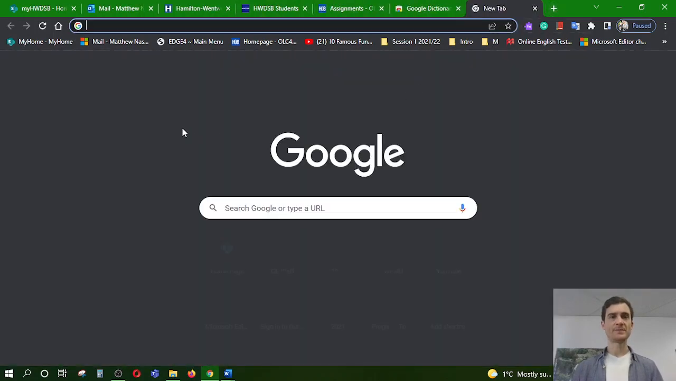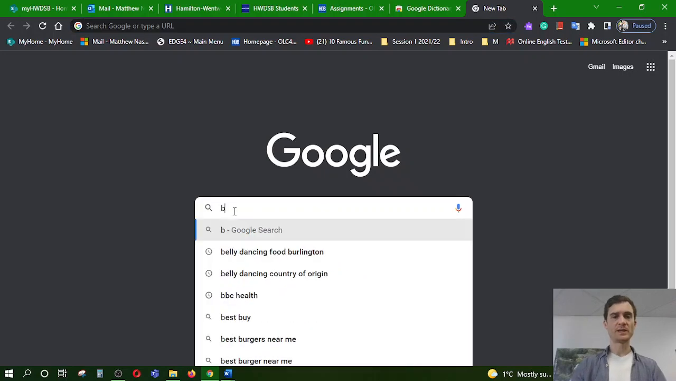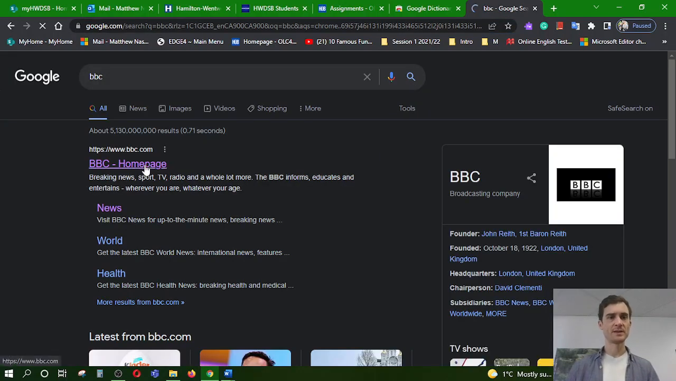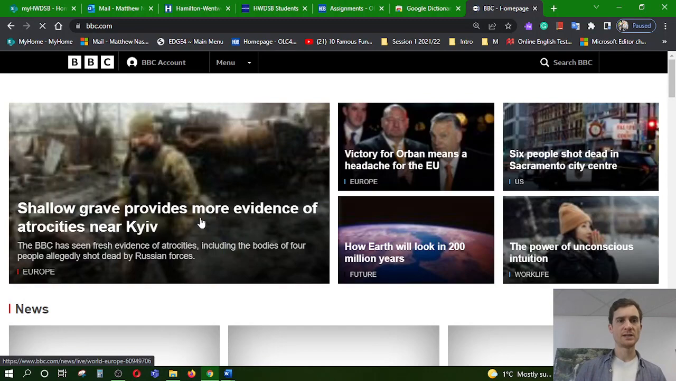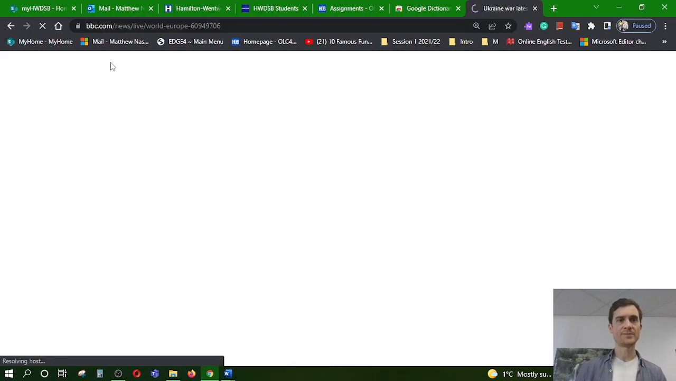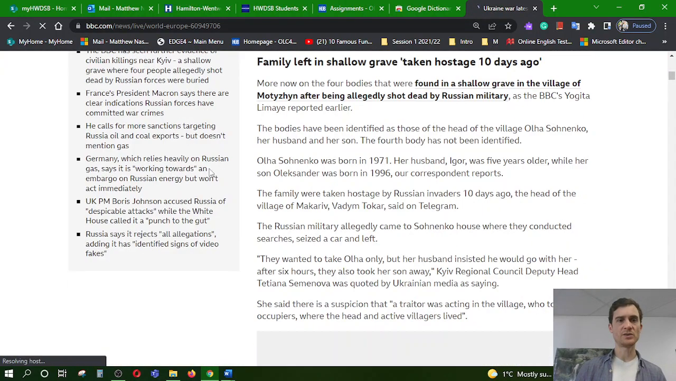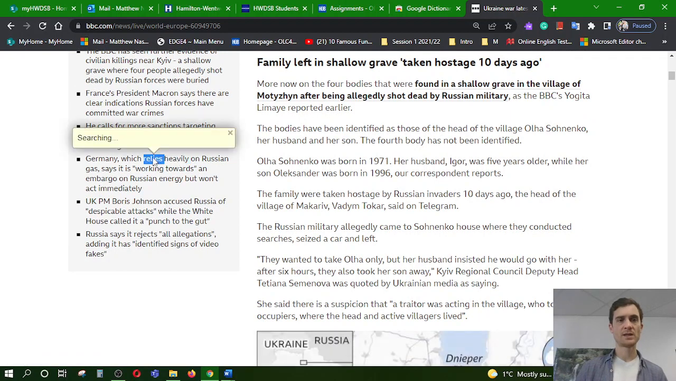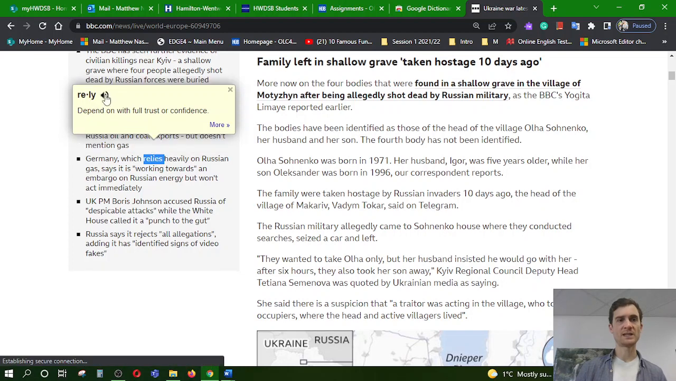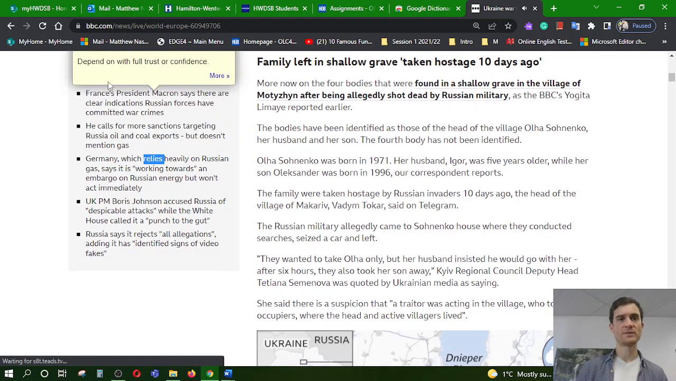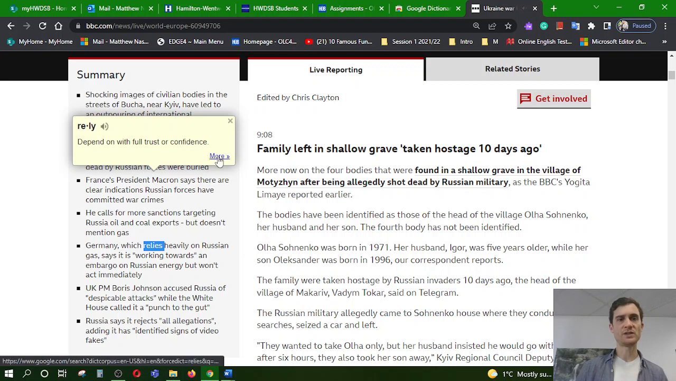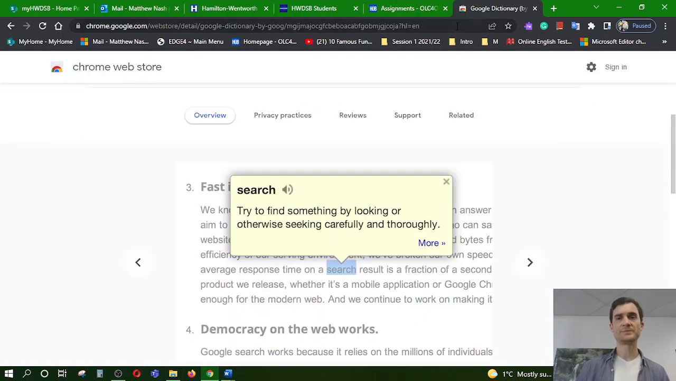If I'm on just a random web page, let's say BBC, and you don't know what a word means, you can double click it and it will search for it, and then it can pronounce it for you and give you the definition. If you want to know more about this word, then you can click on that.